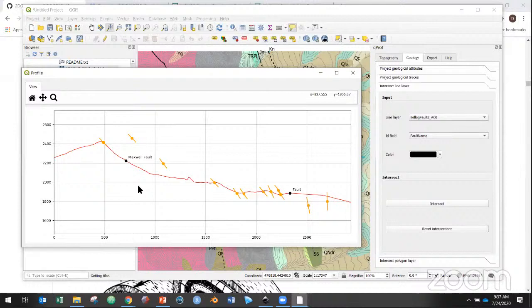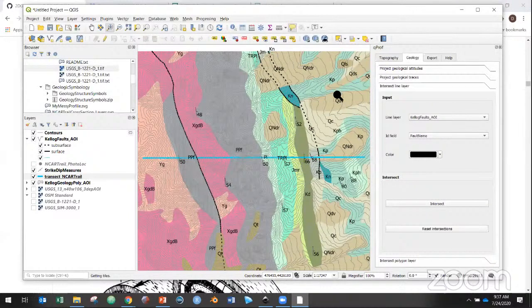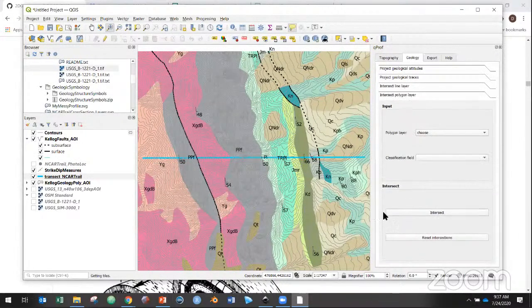This doesn't tell me what the fault looks like underground. It's just showing me where the fault is going across my transect. So that takes a lot more data and knowledge to really figure out that bit. But we're just going to do a simplification of it with a vertical fault in that space. Okay, and then the last thing, and most importantly, is intersecting our polygon layer with our profile line.